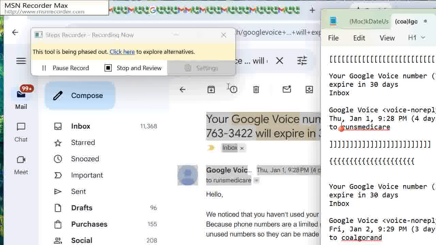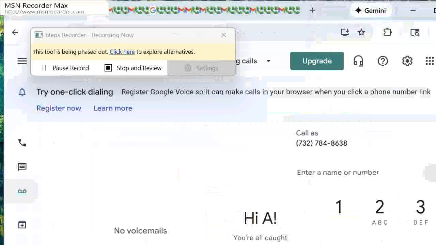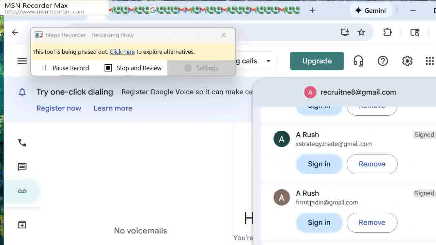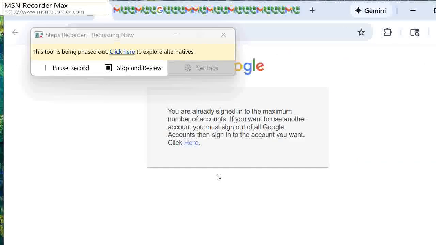It sounds like you've got a system for managing your email alerts and keeping your Google Voice numbers active. By organizing your notes and emails electronically, you're ensuring everything stays up to date. Great job managing your digital organization.